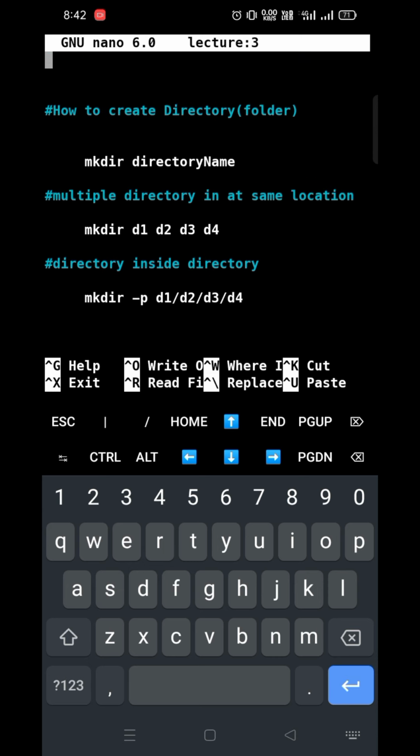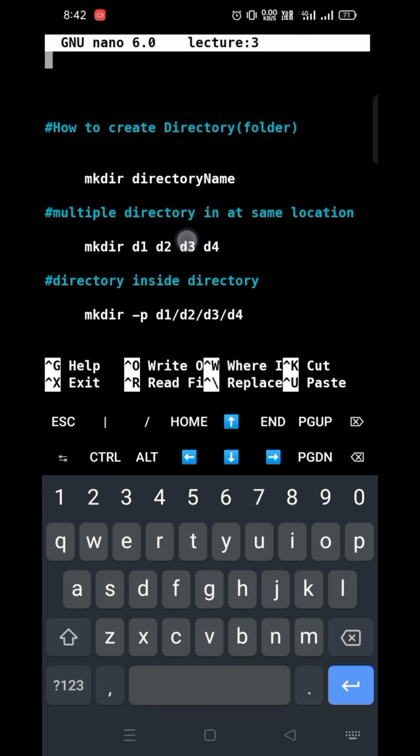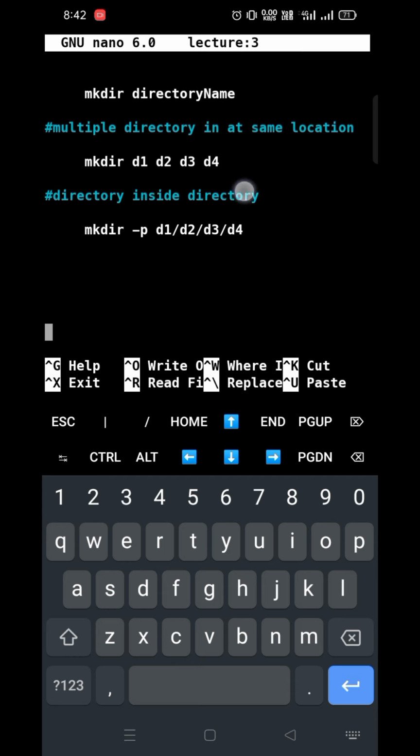Now if you want to create many directories at the same time, just write the same command and write all the directory names that you want to make with spaces, like directory name 1, directory name 2, directory name 3, directory name 4, or however many you want. No problem, no need to show this one, you can do it yourself.